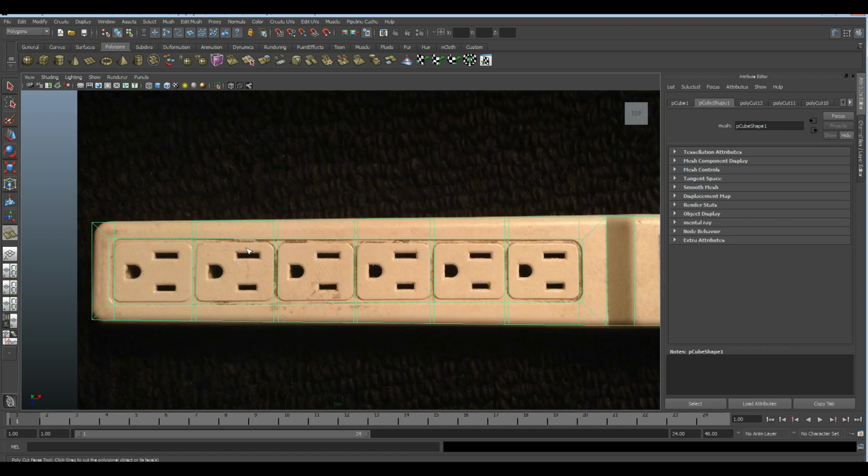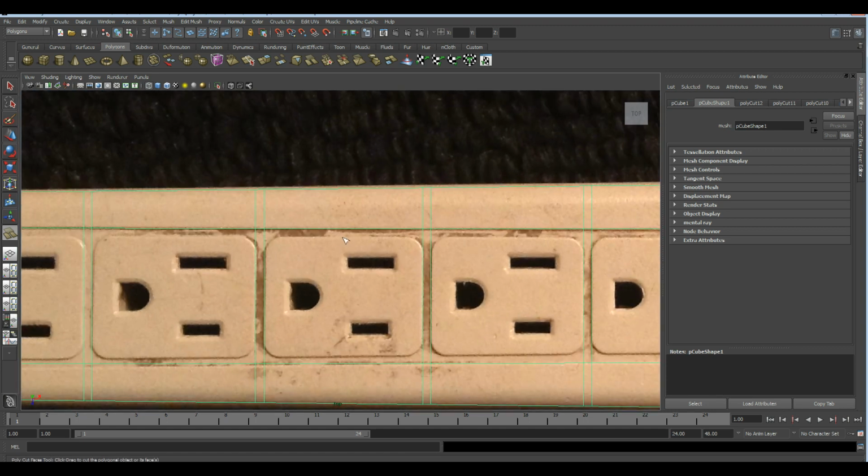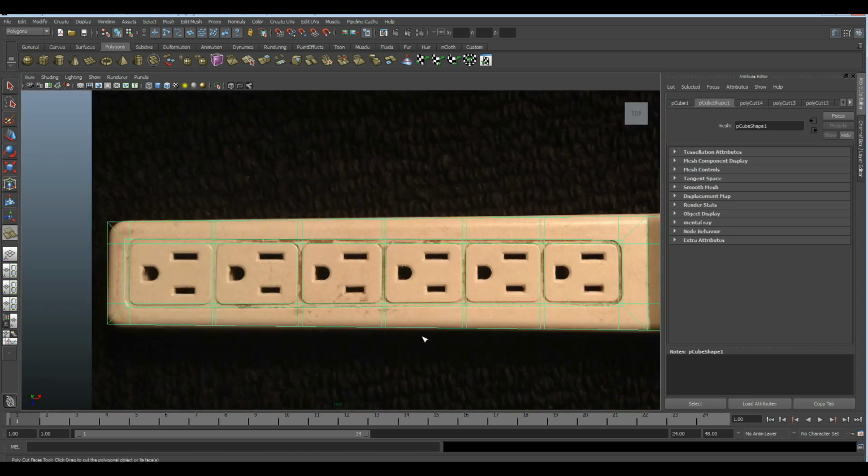Okay, so now I just need to put some cuts along the top edge right there. So I'm just going to go to, let's see, this one here, and I'm going to make a cut along horizontally like that, and then at the bottom here, make a cut like that.